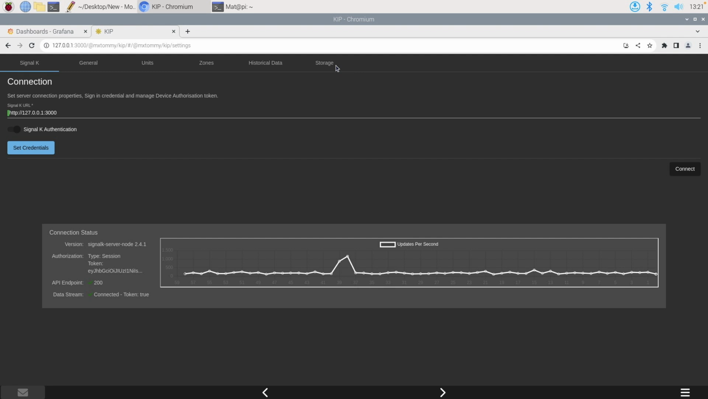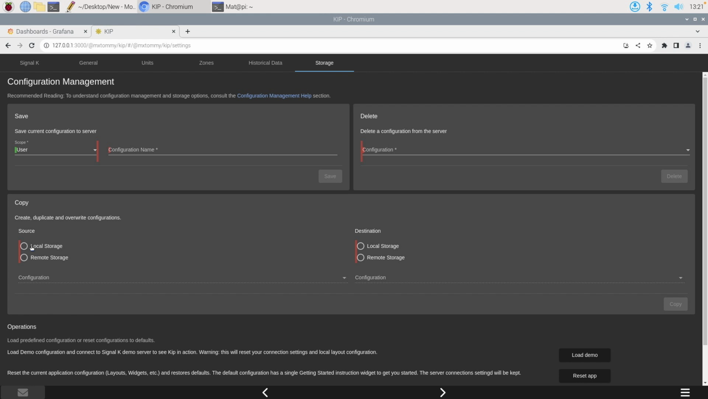You also have the option to move configurations around, and that's all in the storage section. So you can go to remote storage, you could set it up on a device. For instance, I could take this one here, this main one that I've saved, and then I could say to it, well, actually, I'm on a different device now and I want to use local storage, and I just hit copy there and save it locally to that device.